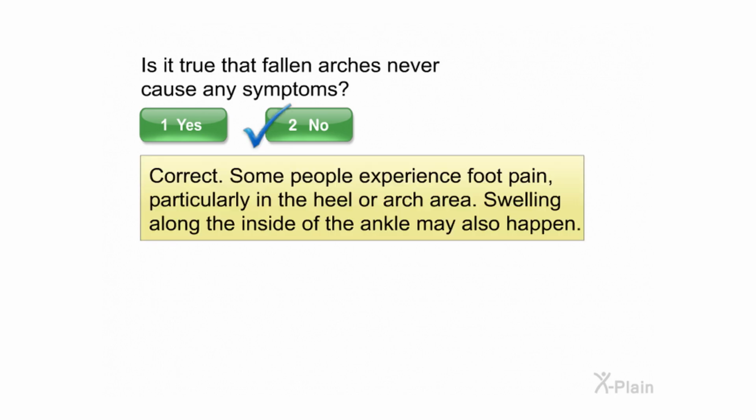Is it true that fallen arches never cause any symptoms? Select yes or no. Correct. Some people experience foot pain, particularly in the heel or arch area. Swelling along the inside of the ankle may also happen.